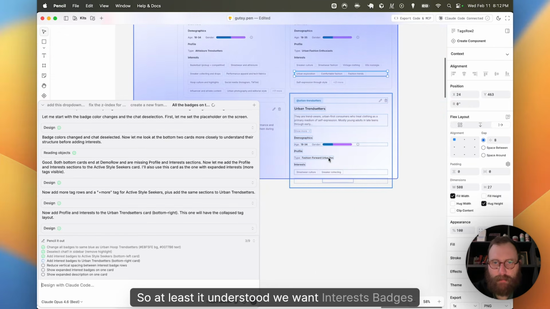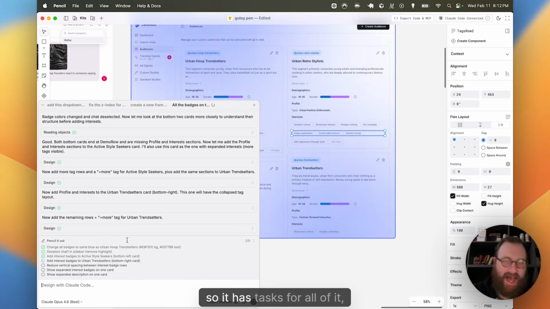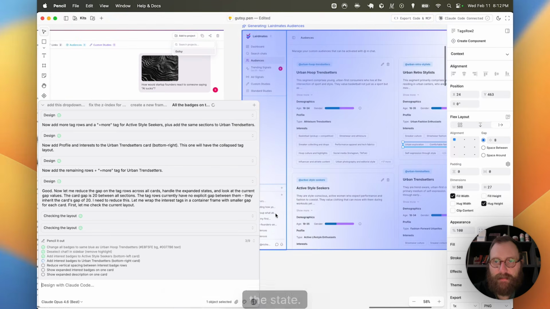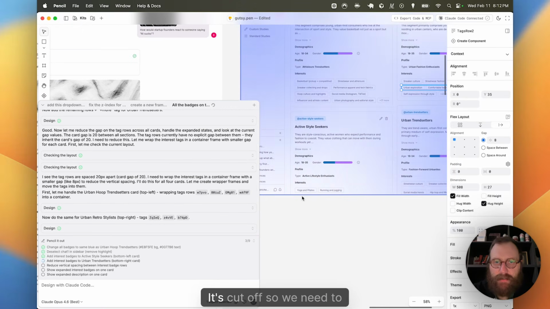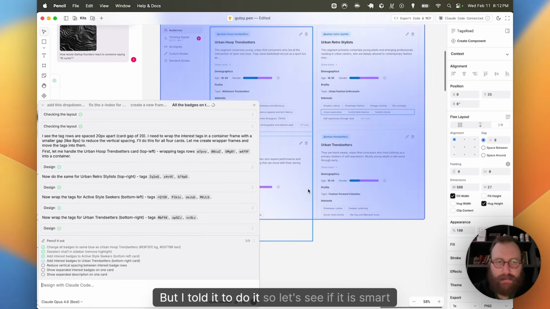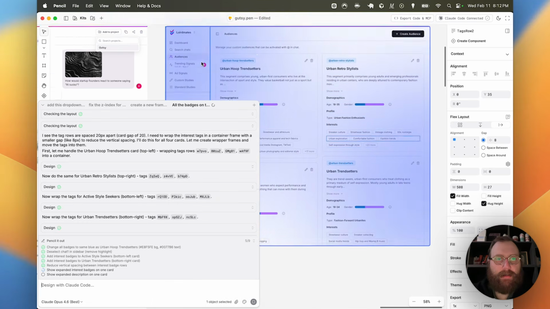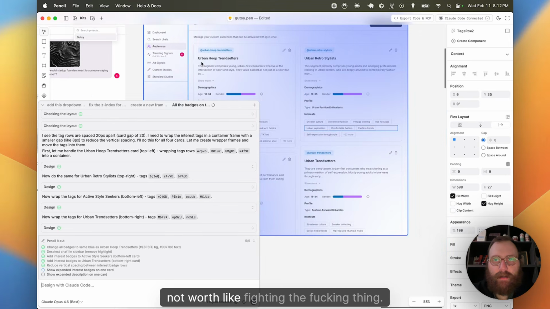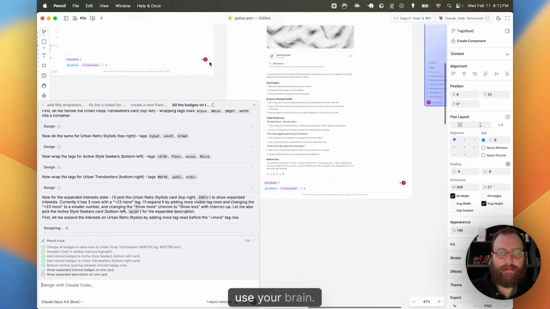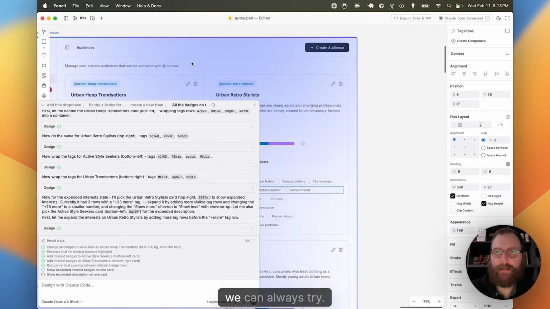So at least it understood nuance, interests, badges everywhere, you use vertical spacing. So it has tasks for all of it, but we'll see if it will figure out the chat it already did here, like the state. That looks good. It's cut off, so we need to make the frame a tiny bit higher, but I told it to do it, so let's see if it is smart enough. Otherwise, you'll just go in and do it manually. I mean, sometimes it's just not worth fighting the thing. Just give up. Use your hands, use your brain. Doesn't work that well, but you can always try.